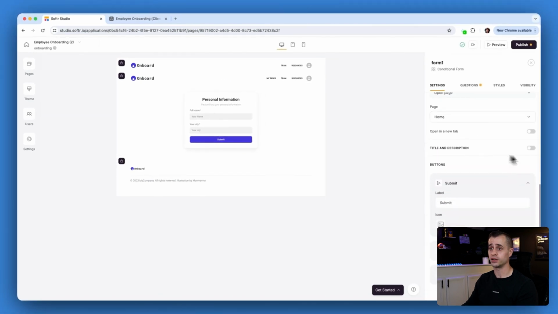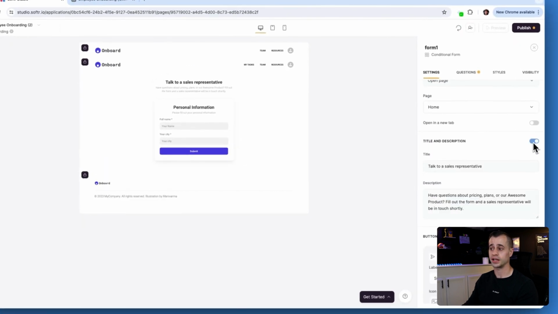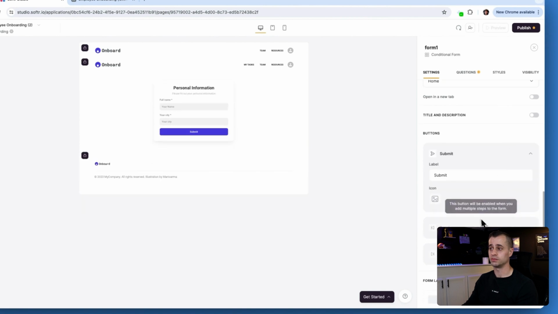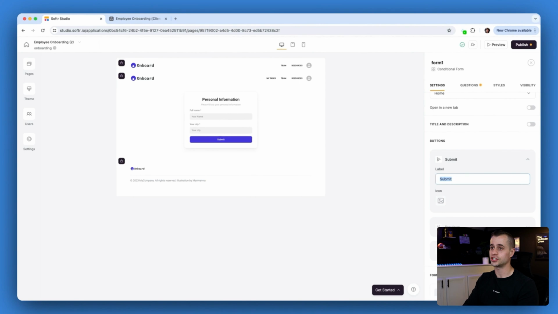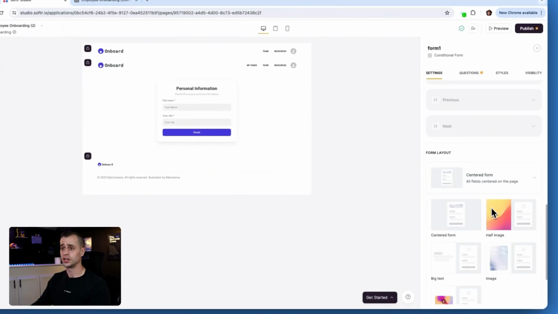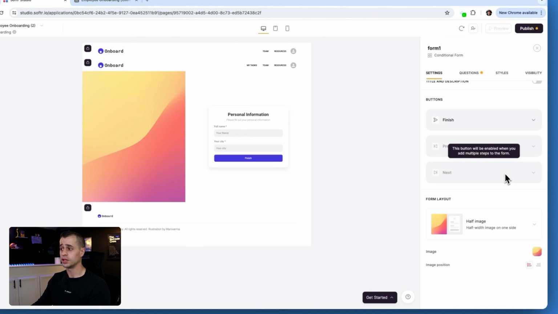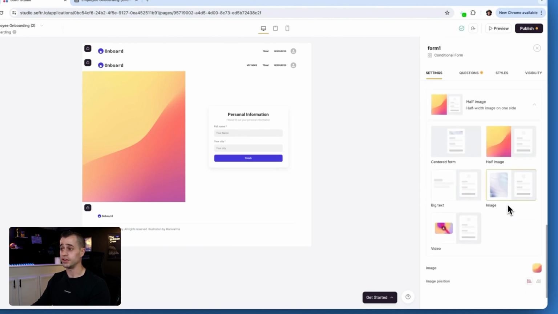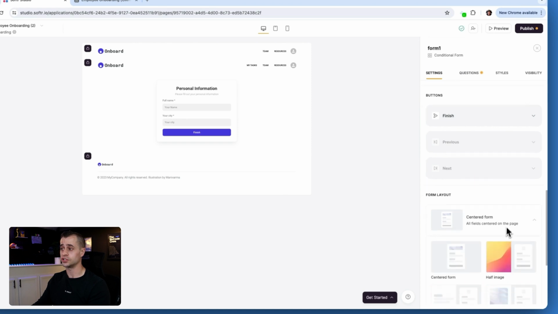We can also add title and description here. If we want to add anything onto this, we can add what this button says in terms of submit or finish, anything we want to do, we can adjust that. We also have different form layouts. So if we want to try a different form layout, whether it's a half image, a video, a big text, a centered form, there's a lot of different stuff to choose from.